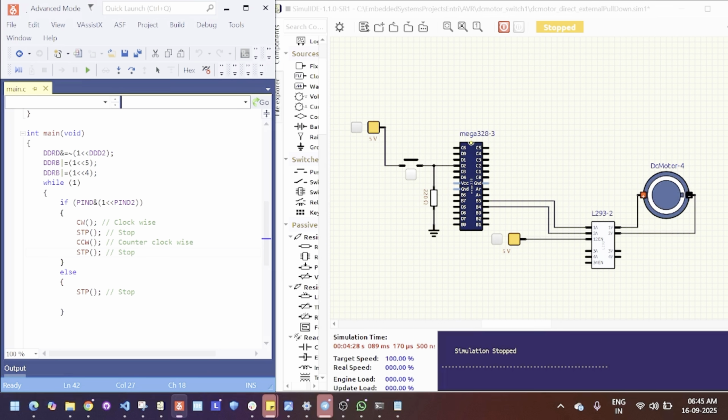First of all, I am calling the CW clockwise function. Before this, I made port D an input port, with the internal pull-up not activated. Here I am using a pull-down resistor for this purpose. It is an active high setup. Then the fifth pin and fourth pin are made high.